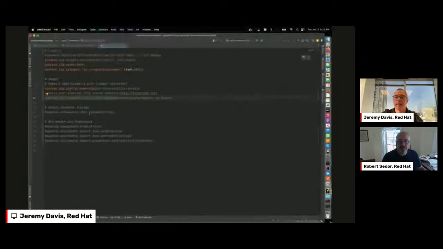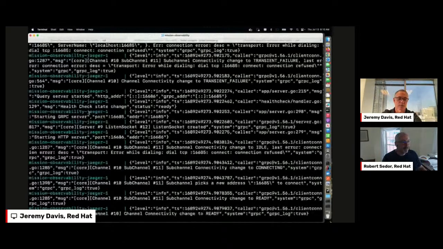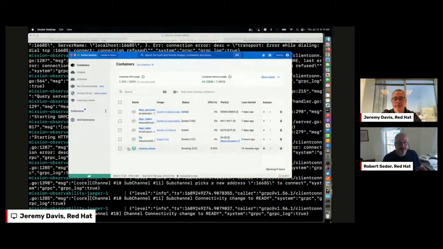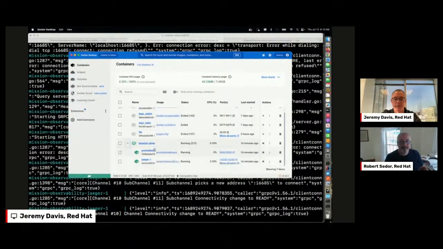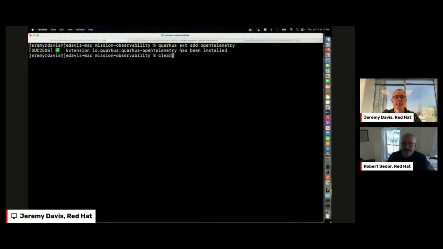By the way, I'm also running Docker Compose over here. This is just my Docker Compose machine. If you want to see what I've got running, I've got this mission observability, and I'm running Prometheus and Jaeger. Those are both running, waiting to start collecting metrics. All right, so let's start Quarkus back up.